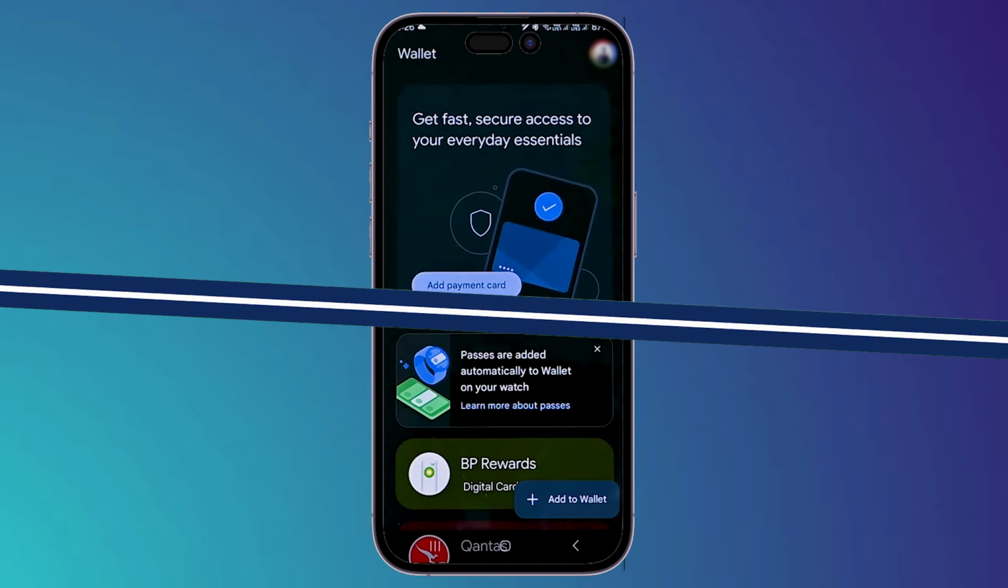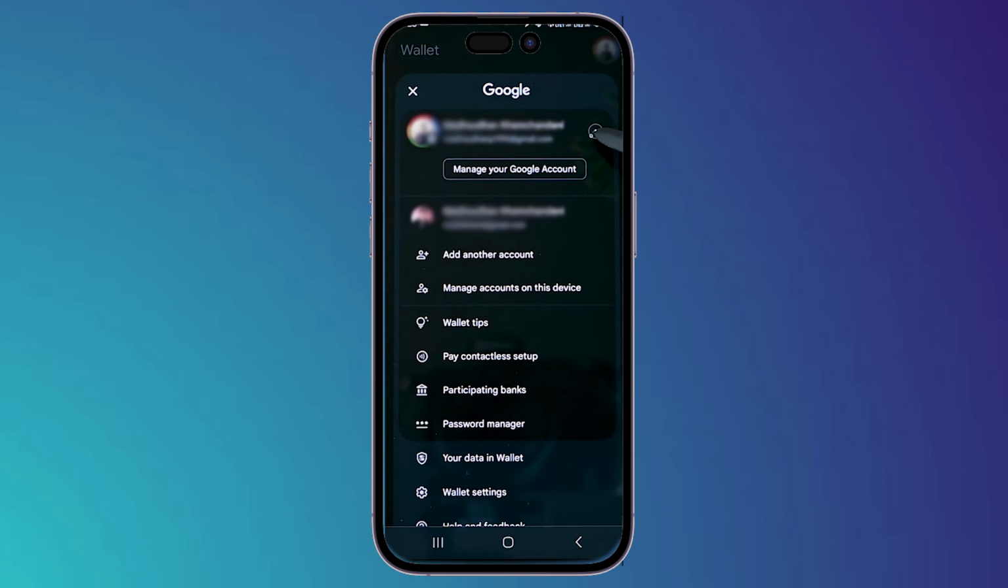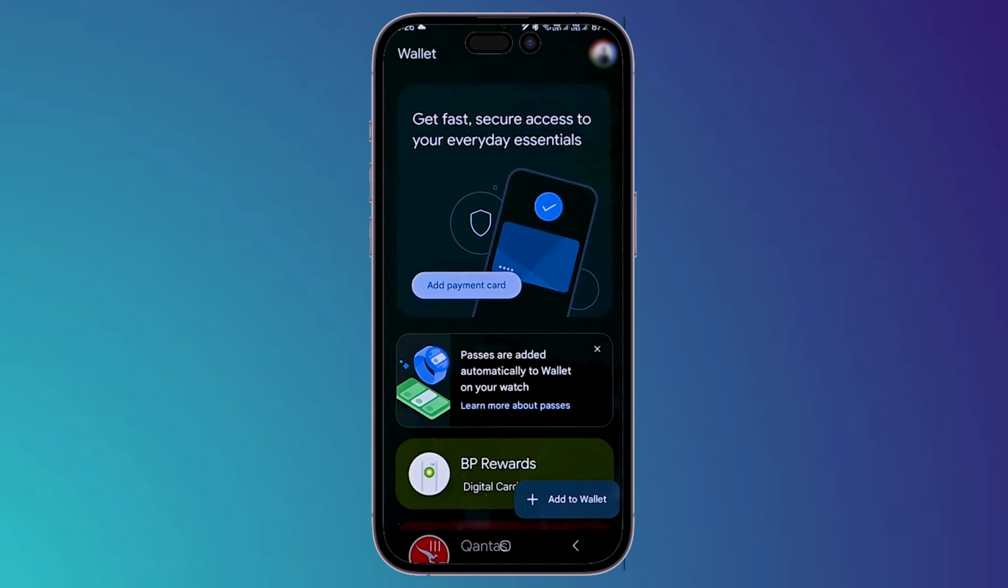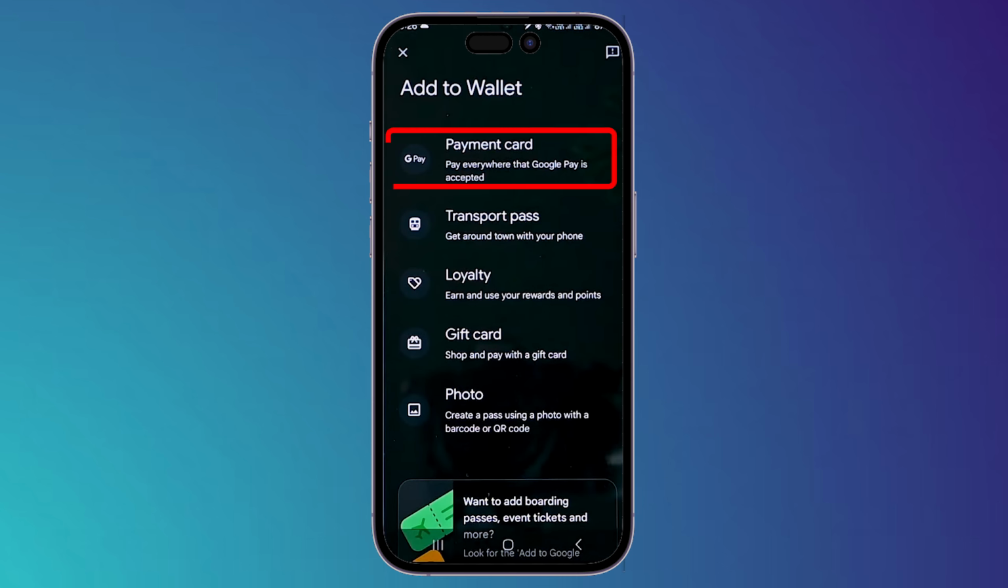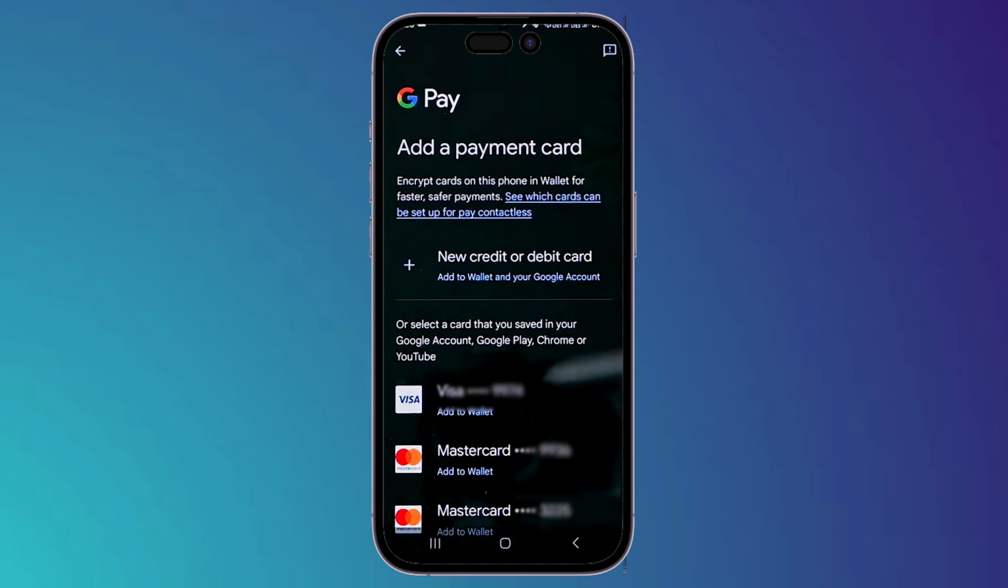Once you open Google Wallet, make sure that you are signed in using your Gmail account. Once you have signed in, you can simply click on Add Payment Card or Add to Wallet. So I'm going to click on Add Payment Card. Then you have to choose Payment Card on the top right here. After that, it will show you this page right here.